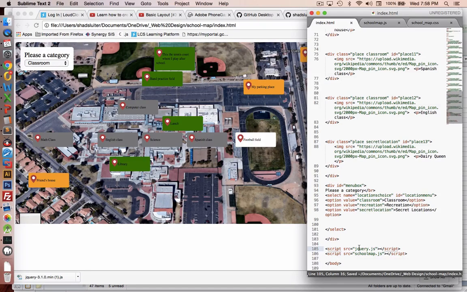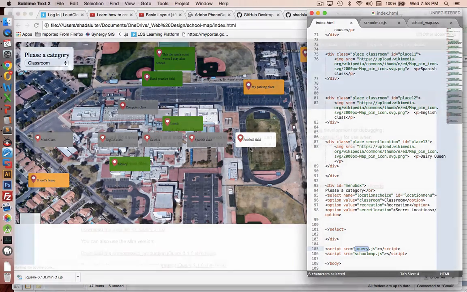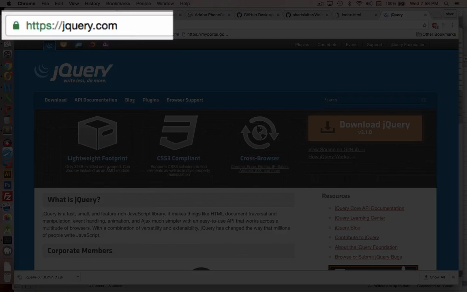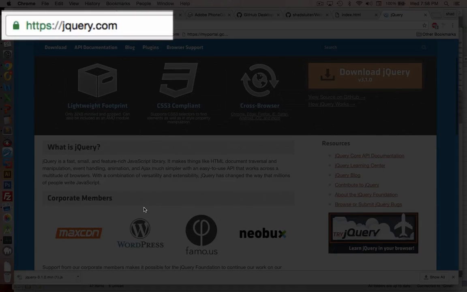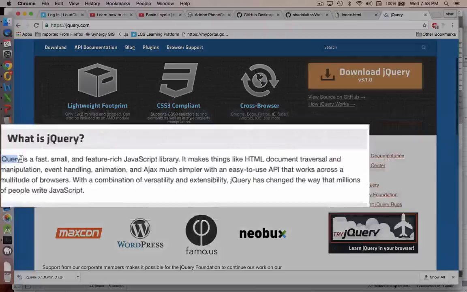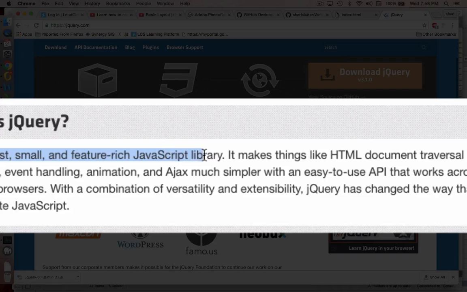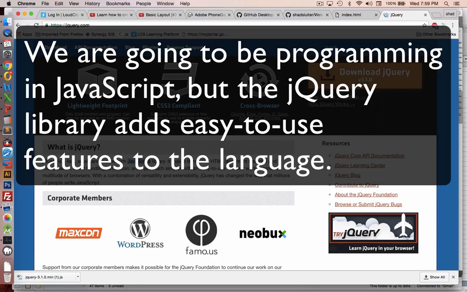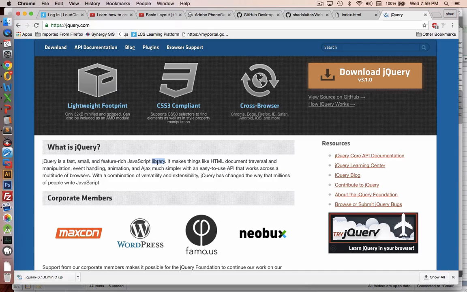Now we have to go find this file called jQuery. Let's go look on the internet for it. So I'm here at the website jQuery.com. What is jQuery? It says here, jQuery is a small, fast, and feature-rich JavaScript library. What that means is that we are going to be programming in JavaScript, but a library allows us to add new commands to the regular JavaScript, and we're using these commands because they're simply easier for a beginner to learn than the actual JavaScript itself.